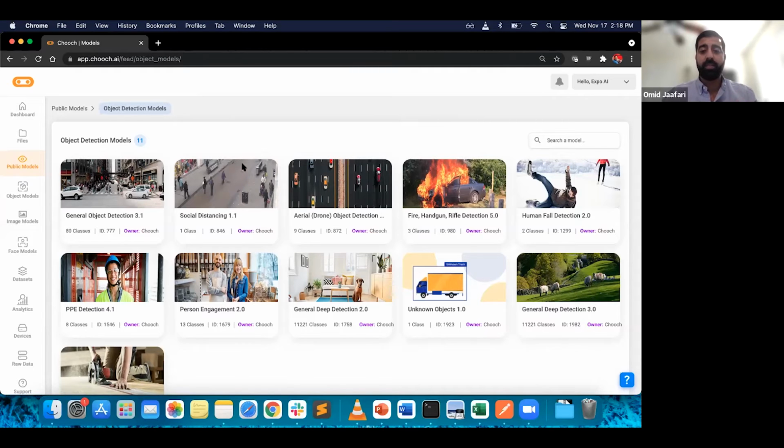You can note that some are very lightweight. They'll have 2 classifications, and I'll get into what that means. But basically fall down or standing, and then we have some models that have over 11,000 classifications, like our general deep detection. So this is leveraging and detecting everything from phones to cells to different actions like swimming, biking, climbing. It incorporates all these into this one large model.